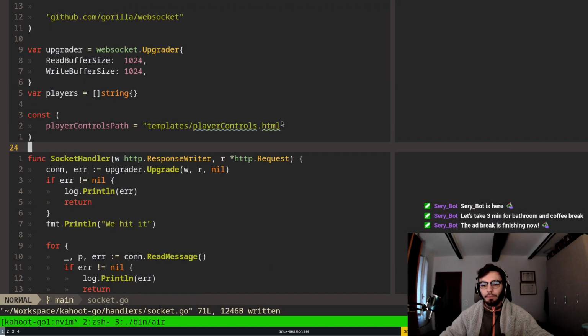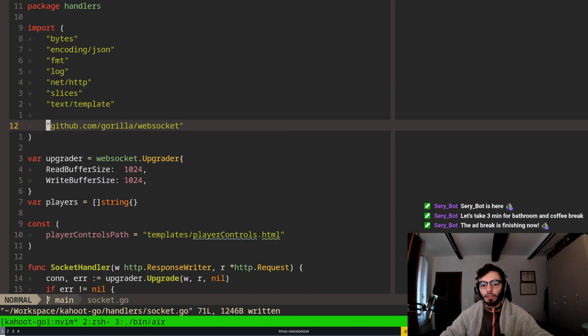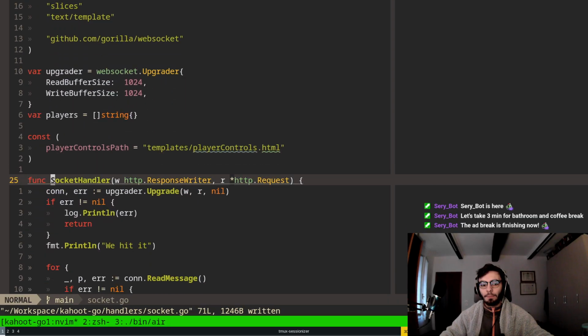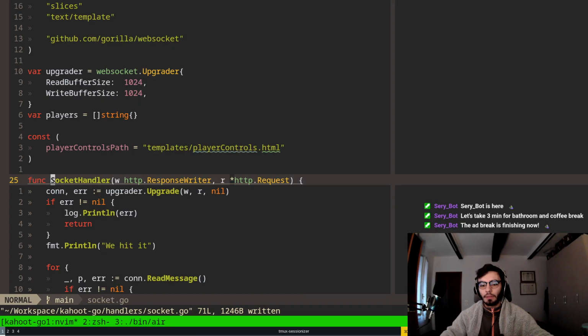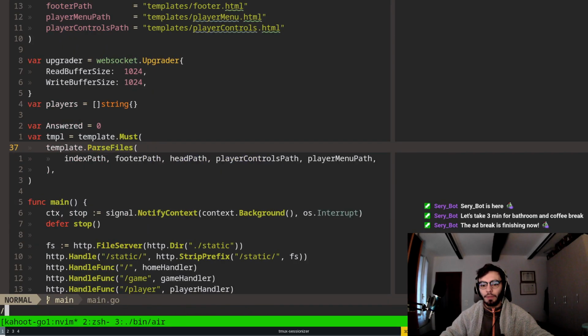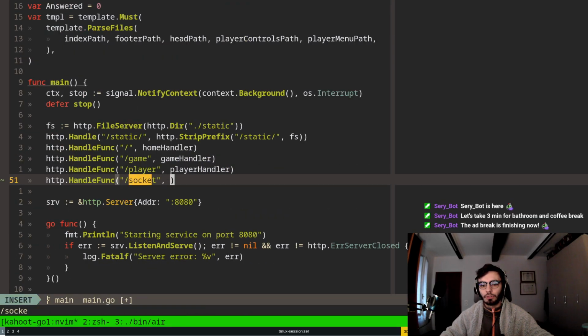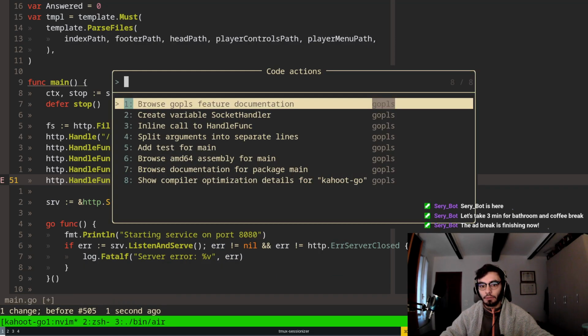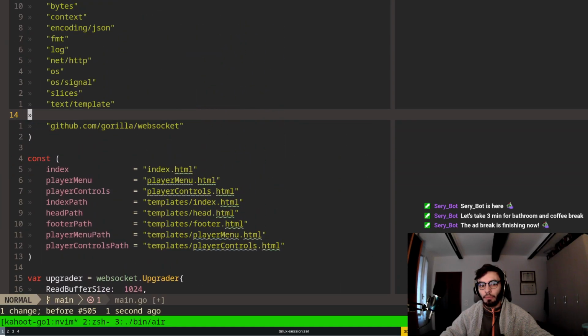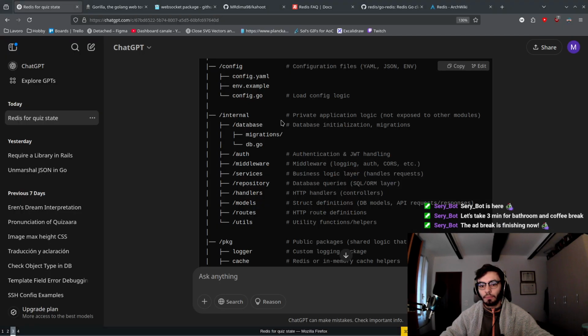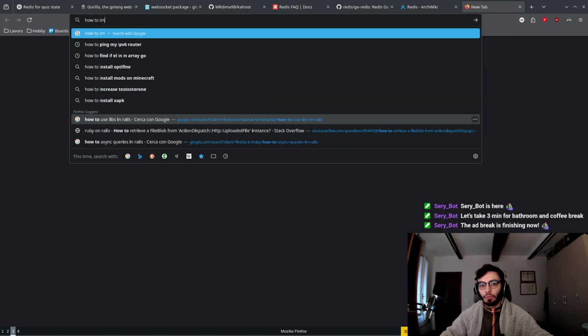Yeah, okay. So this looks neat. That being uppercase means that I should be able to just say socket handler. It's undefined, but I should be able to import. How to import a file inside Golang.